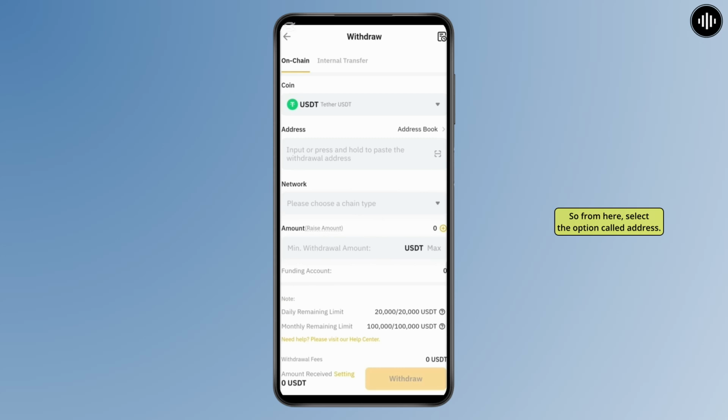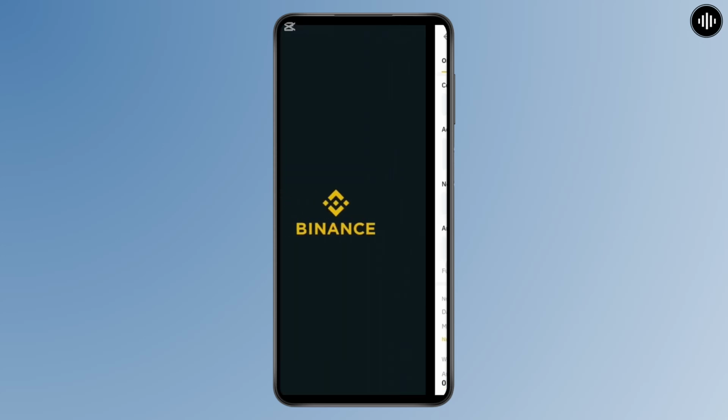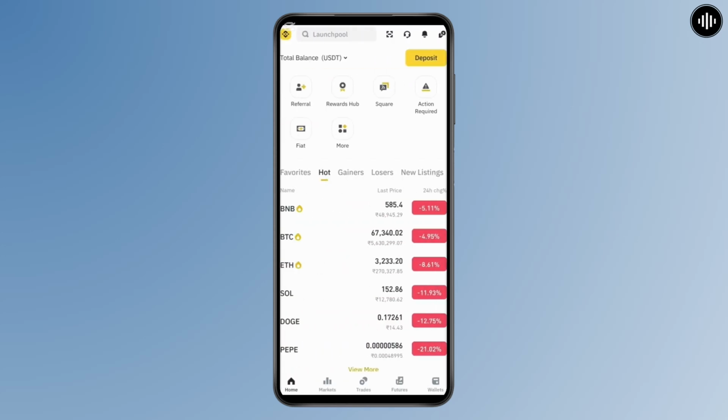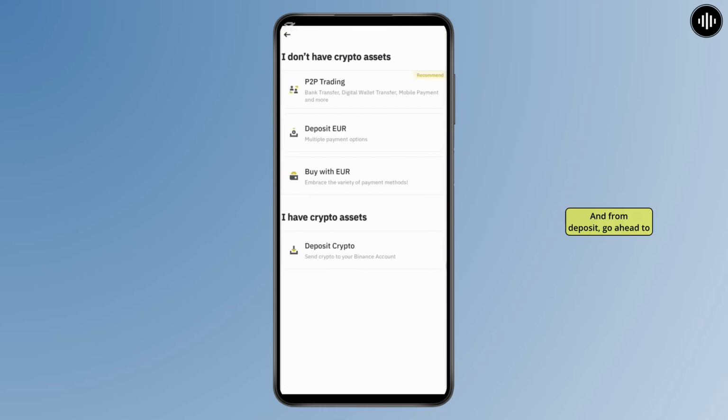So from here, select the option called address, and in order to select the address, you need to open up the Binance app. And then once you open up Binance, from the given interface, locate the option called Deposit. So go ahead and tap on Deposit at the top, and from Deposit, go to the option called Deposit Crypto.